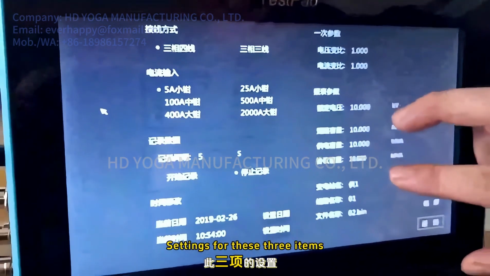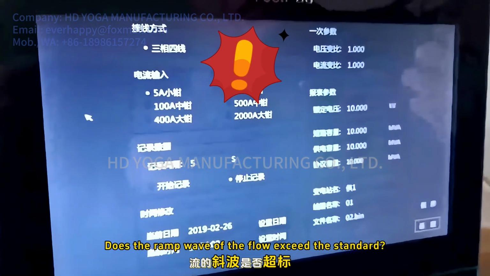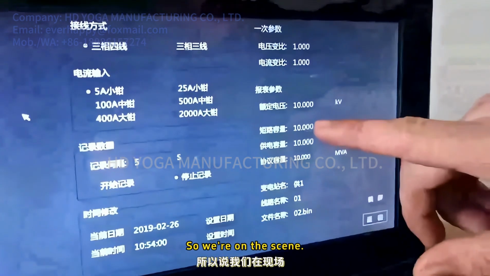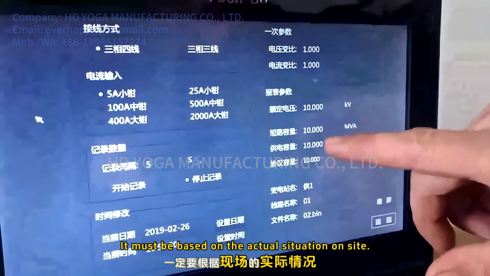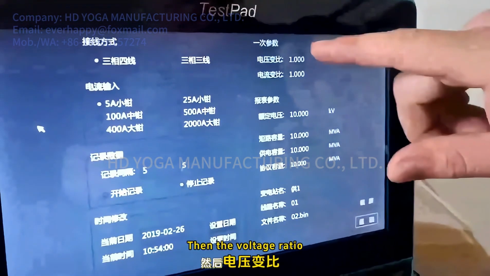Settings for these 3 items directly affect the harmonic voltage and current: does the harmonic of the current exceed the standard? This impacts national standards. So we set them on the scene, and it must be based on the actual situation on site, to enter these 3 capacity values, then the voltage ratio.